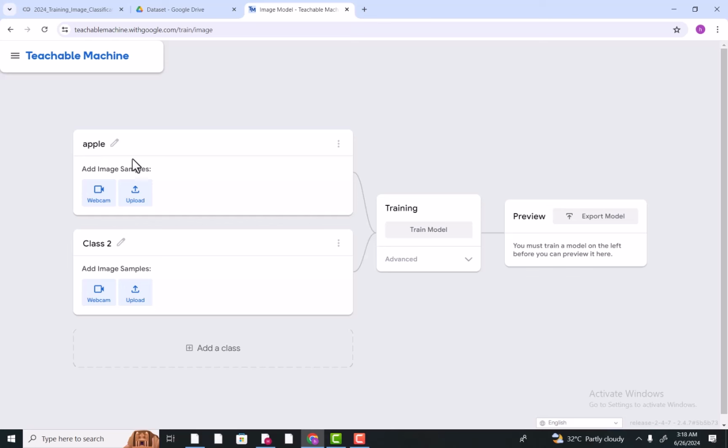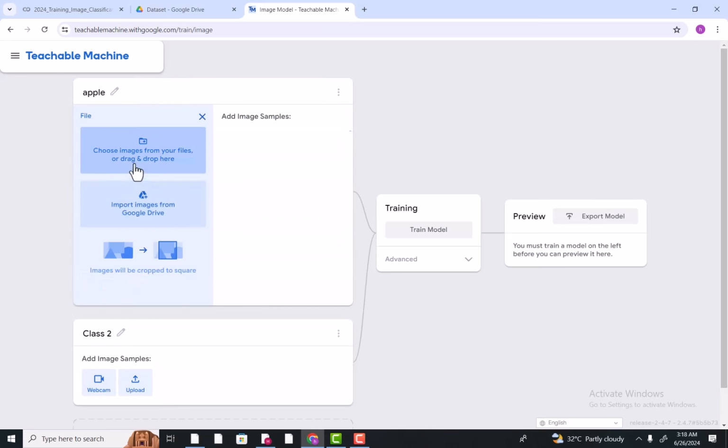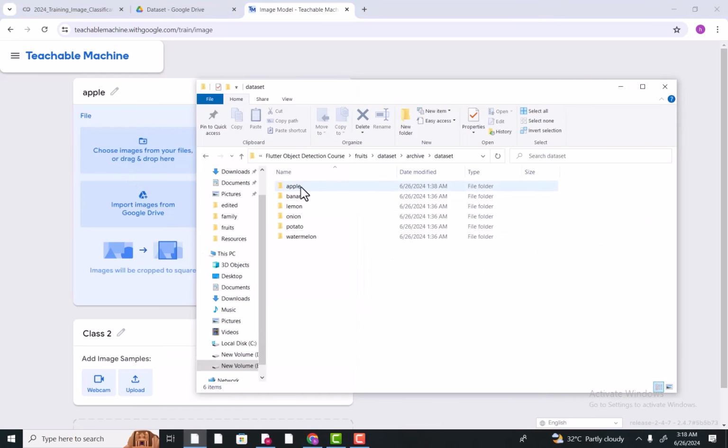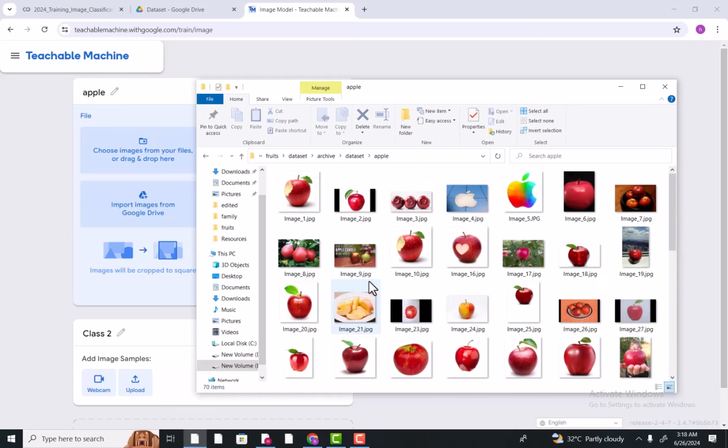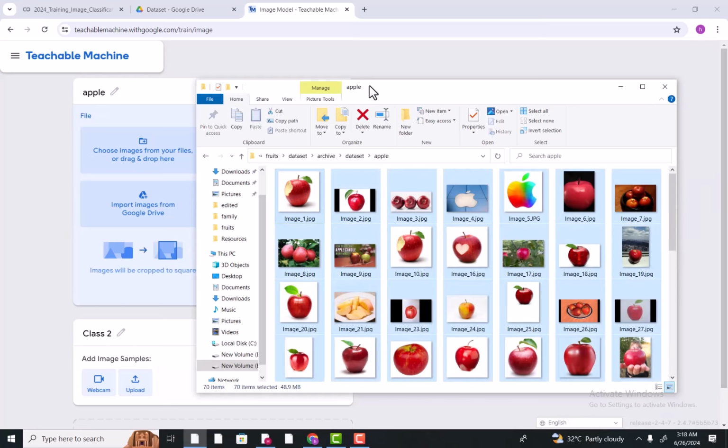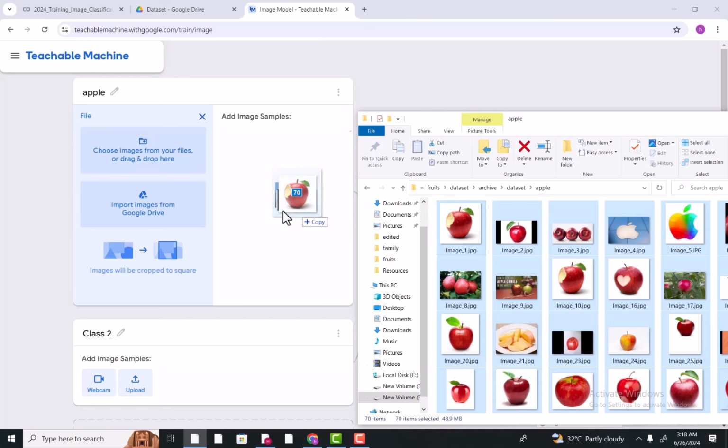After that, in this apple class we need to upload all the apple images, and to do that click on this upload button and then click on this choose images from your files, or simply drag your images here. So what I am going to do is open this apple folder and then select all the images, and after selecting them I will simply drag them and put them here.